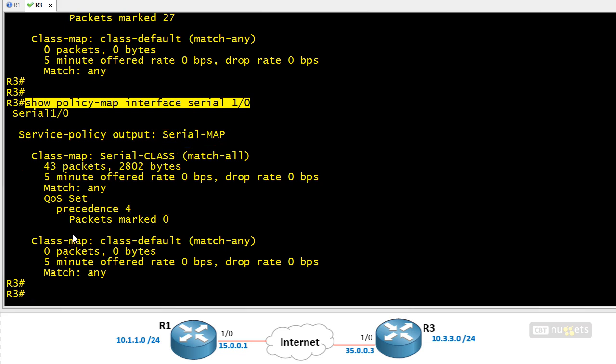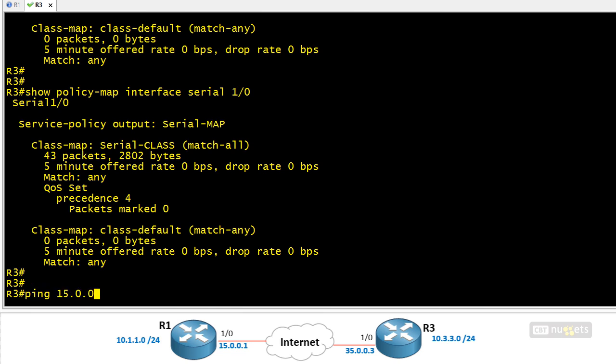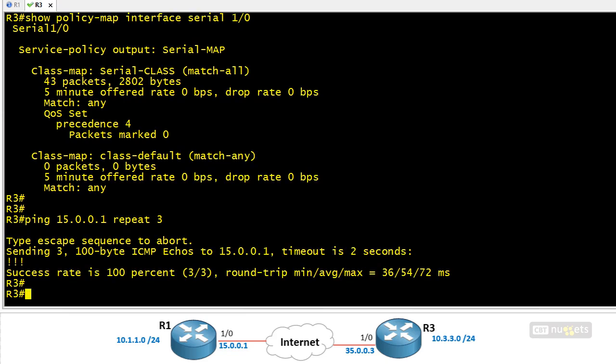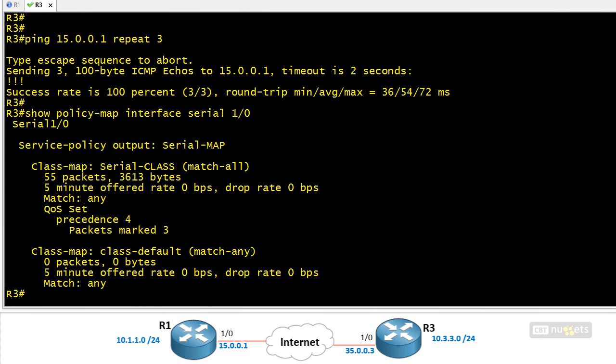Now we can fix that. If we want to send some clear text traffic, we can just ping the outside interface of R1 at 15001, and that would be sent as clear text out the interface. And just for grins, let's do a ping with a repeat count of 3, and that'll be very identifiable in the output. We'll use the up arrow key a couple times, do a show policy-map for interface serial 1/0, and check this out. Packets marked 3. So the policy map applied to the physical interface is going to apply to non-encrypted traffic.